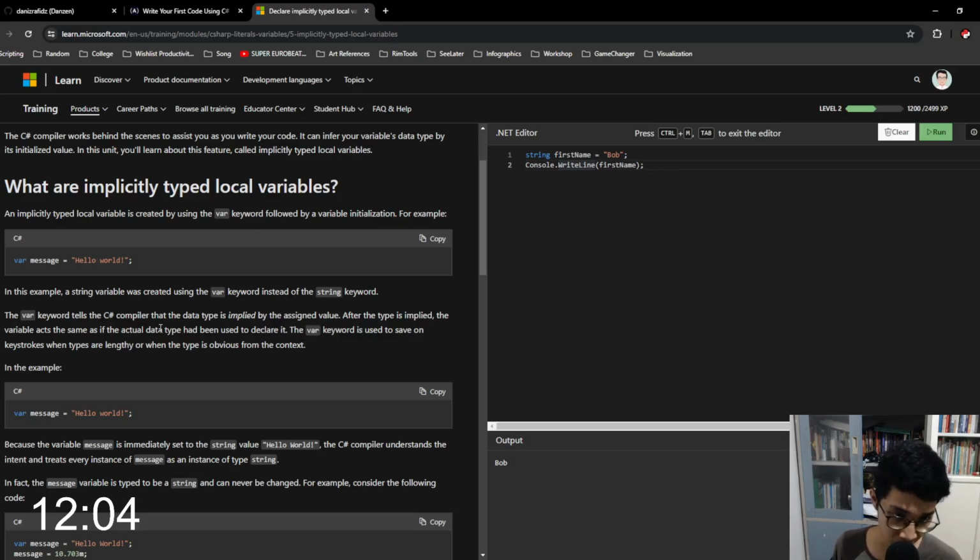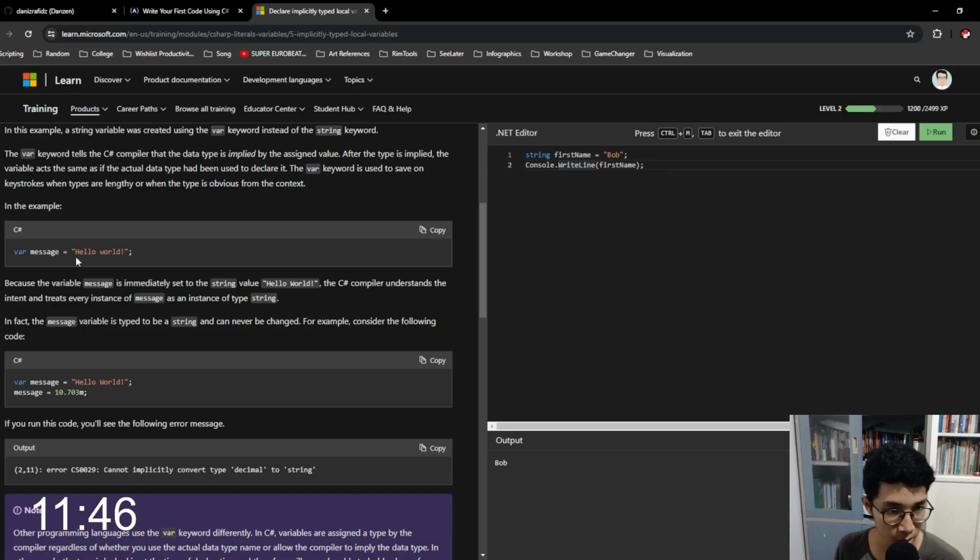After the type is implied, the variable acts the same as if the actual data type had been used to declare it. The var keyword is used to save on keystrokes when types are lengthy or when the type is obvious from the context. In the example, because the variable message is immediately set to the string value hello world, the C# compiler understands the intent and treats every instance of message as an instance of type string. In fact, the message variable is typed to be a string and can never be changed.